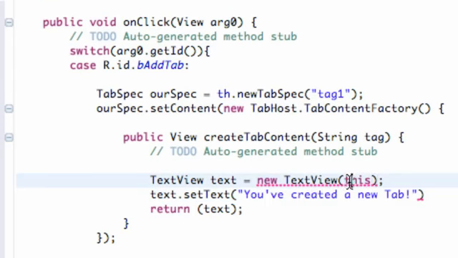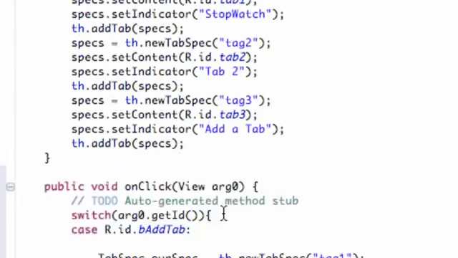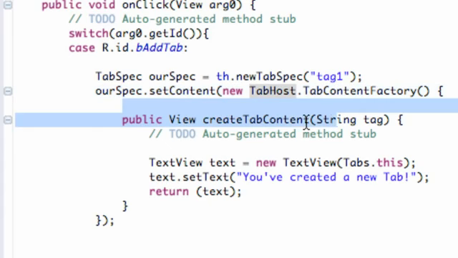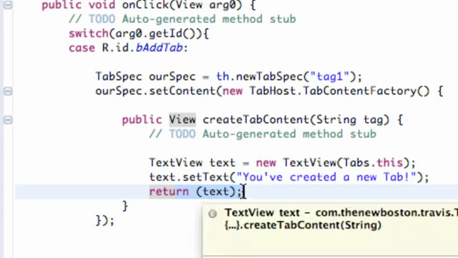And I'm getting this error right here because it's trying to think of the context of this, but we want it to be our class name. So our class name, which was called tabs.this, just our class name right there, and then a semicolon. Now it's going to return this text. Basically, every time we press that button, we're going to set up a new spec, and we're going to set the content through the tab content factory, which is going to create tab content. Basically we just set up a text view, and then we set the text of that text view, and that's what we're returning. That's the actual information that's going to be set up.